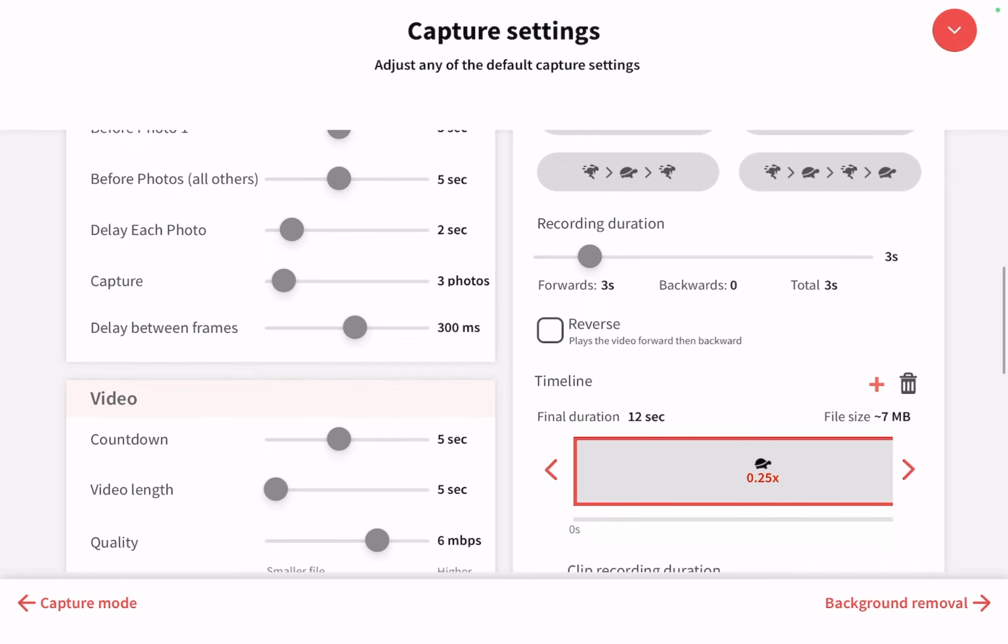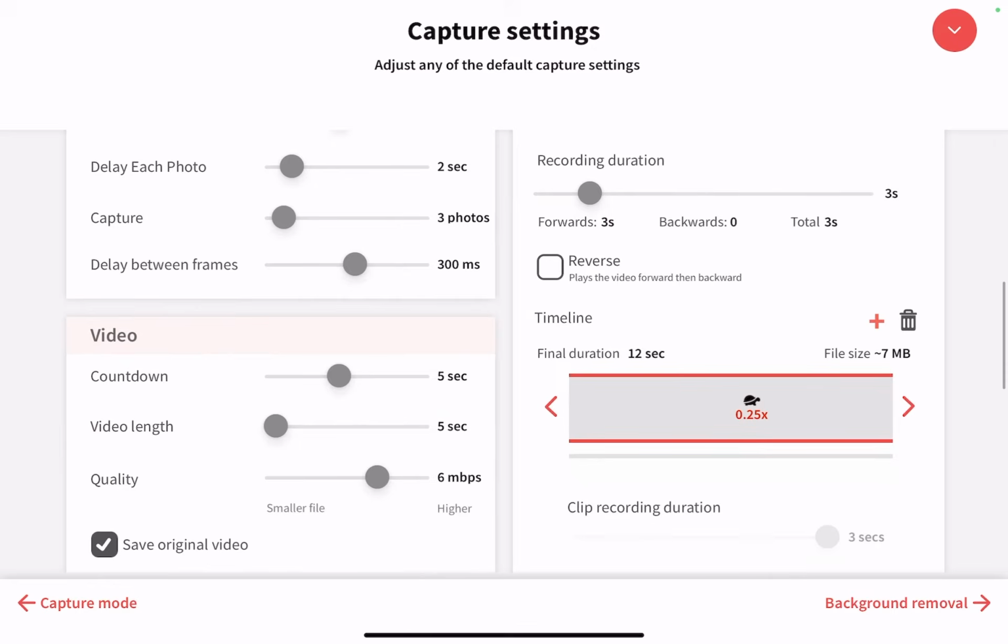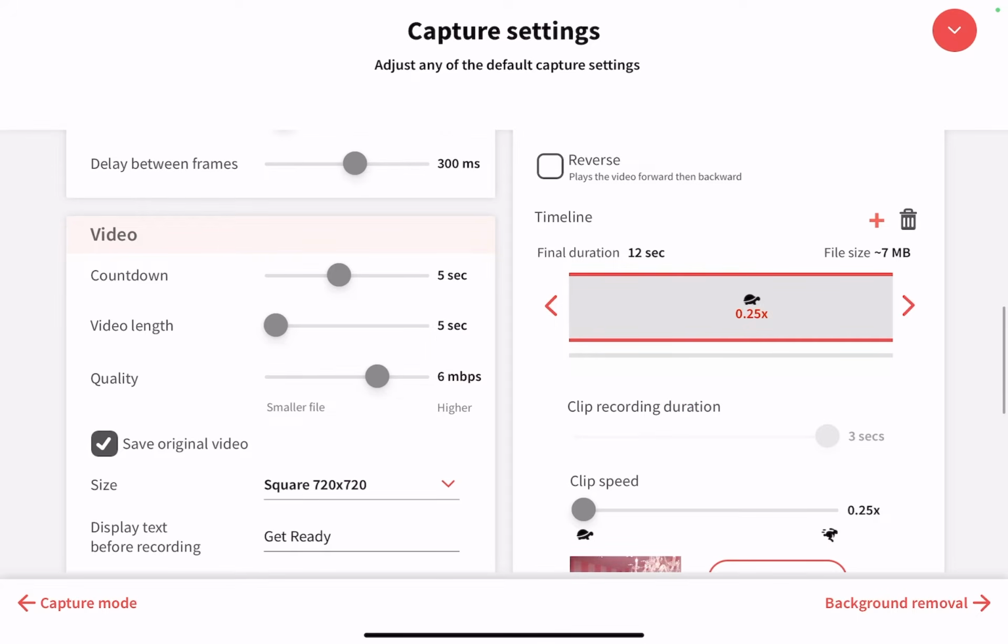And reverse, you can have it play. If you click that, the video will play forward, then backward. We don't do that. So right here now, this is something I think is really important to do, right? It's the clip speed, right? So right now it's set to 0.25. That means that it's going to play pretty much slow. That's as slow as it's going to get, right?